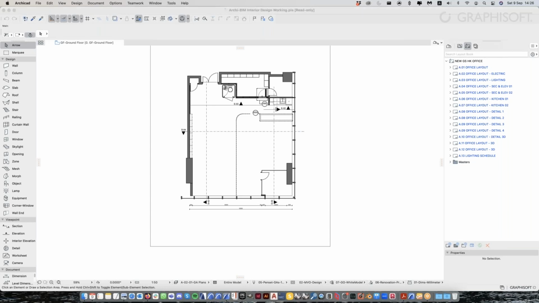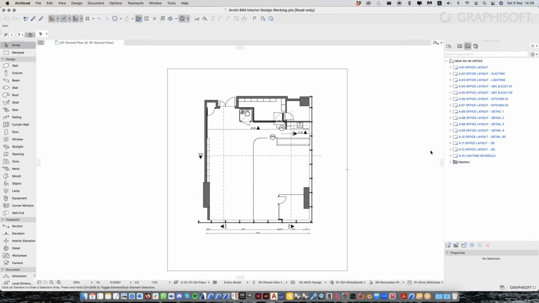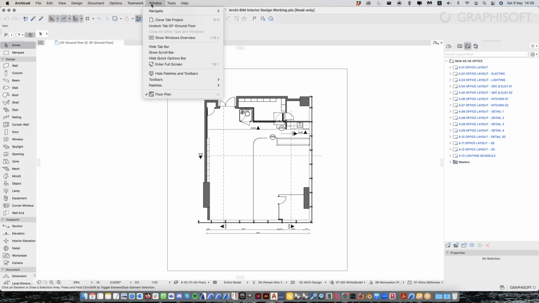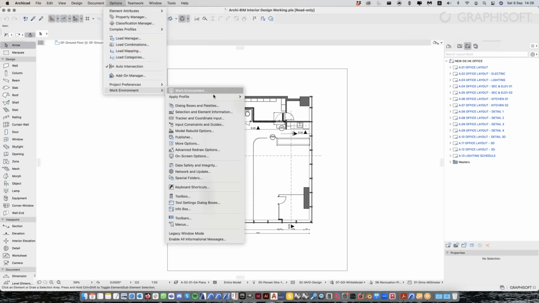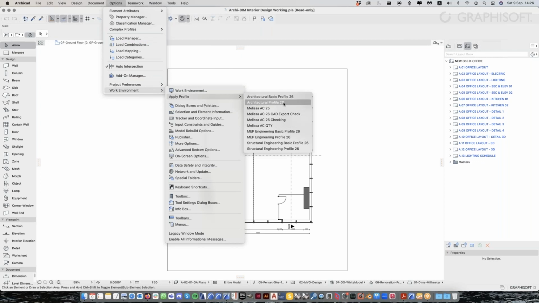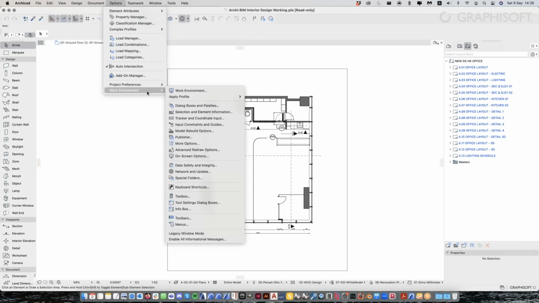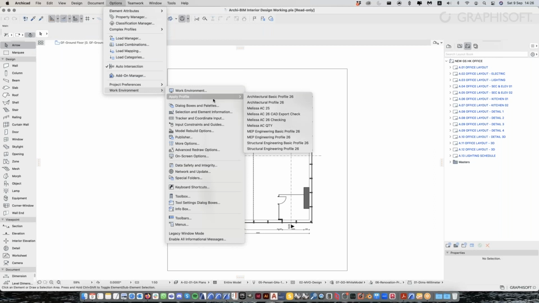Okay, so once you open the file, you should see this. I'm just gonna give you a quick overview of the ArchiCAD interface. But the very first thing I want you to do, if you do have the file open, is to go, just so we have the exact same UI, to Options, Work Environment, and Apply Profile.